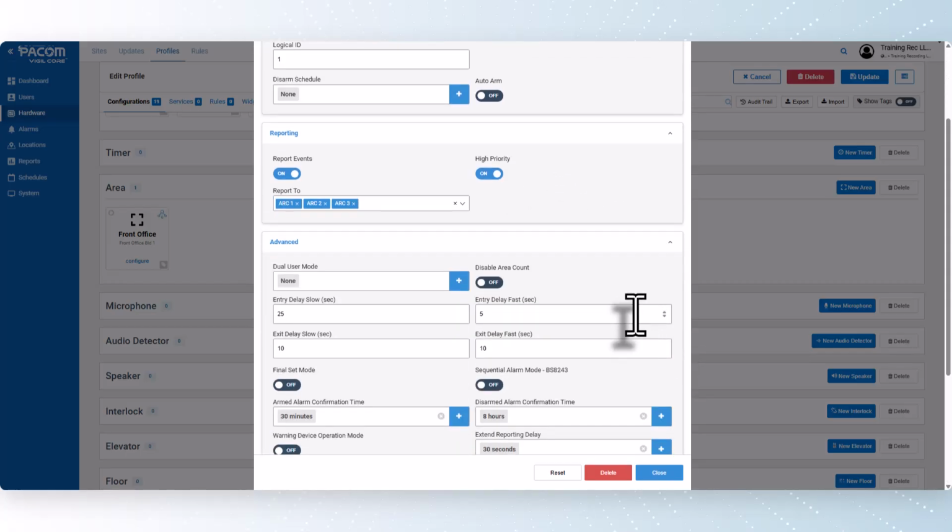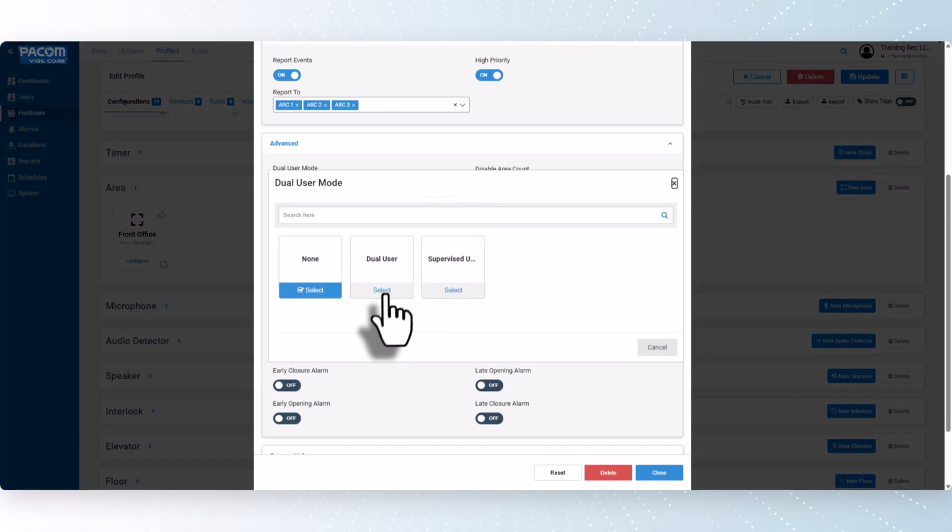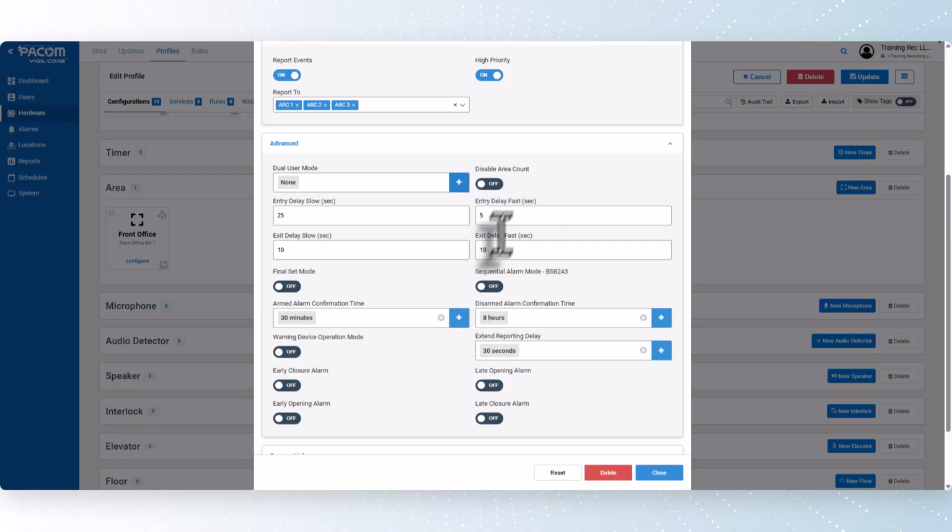In the Advanced tab, you'll see Dual User Mode. This gives you the option to have just a single user arm and disarm the system, but maybe you want 2 users to be available to arm and disarm the system, or be required to arm and disarm the system. And maybe if it's a high priority area, a supervisor has to be required with another user to arm and disarm the alarm system. We are going to just leave it as a single user can arm and disarm.